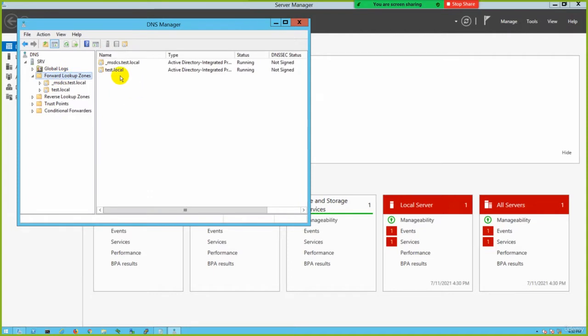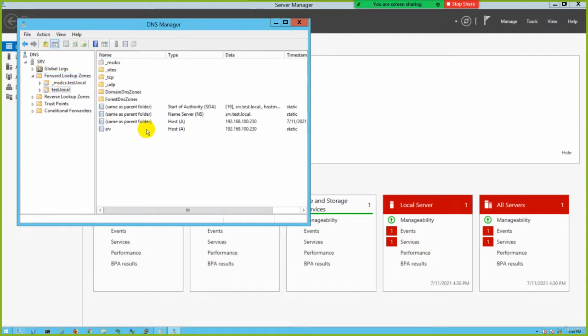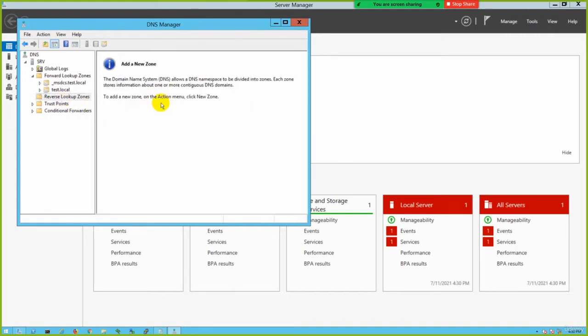Forward lookup zone is created automatically when you install Active Directory, so it will do this job automatically. And our server detail is already there, 100.230. We already discussed DNS in detail, what is start of authority, what is name server, so I don't want to repeat those things. SRV is already there, but reverse lookup zone is not configured. That's the only thing you need to do.